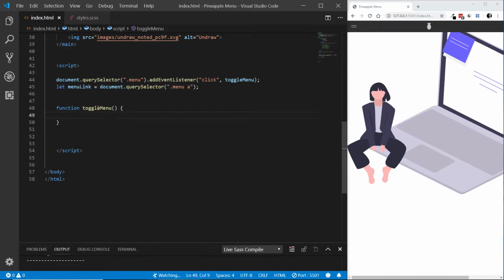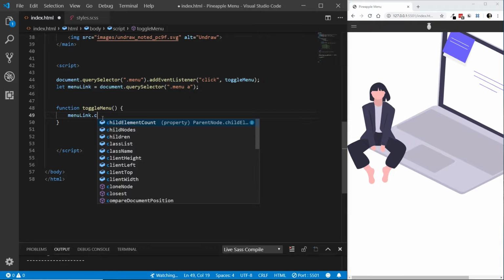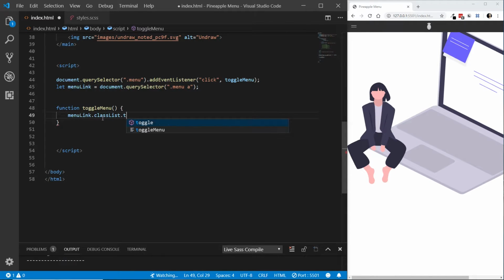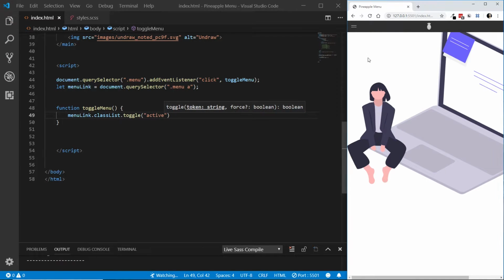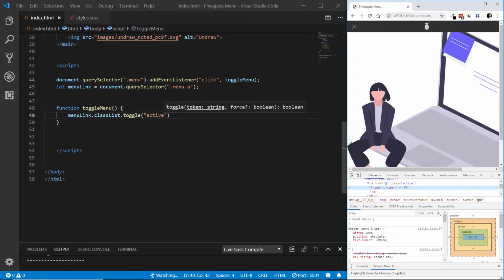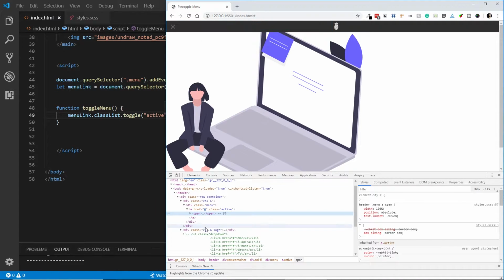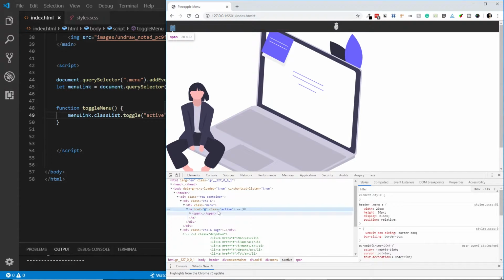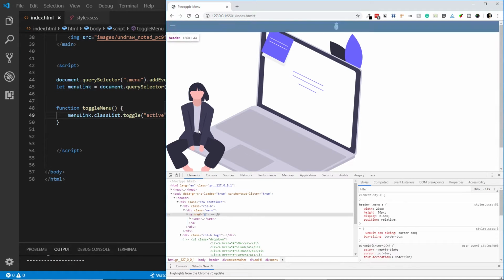What we can do is we can actually use the menu link now, and then we can say something like class list dot toggle. We can toggle the active class. If we click on this now, let me show you quickly. You will see that our link has now got a class with the name of active. And let me refresh so you can see the class is not there. When I click on it, it's activated.